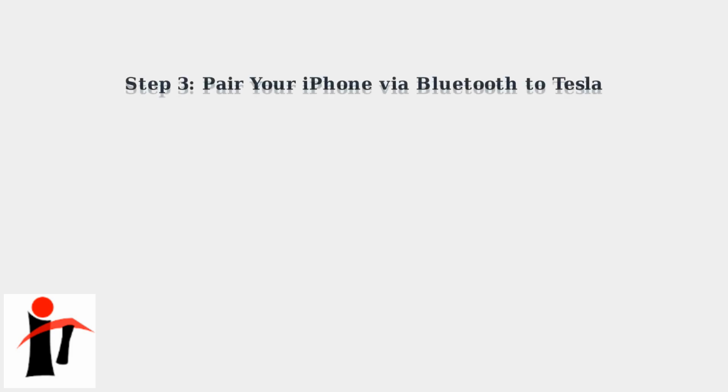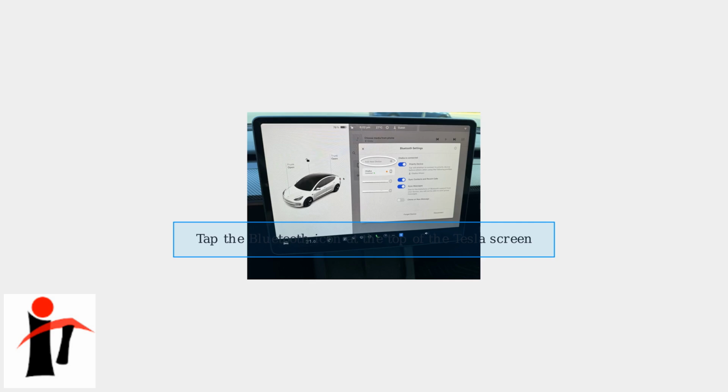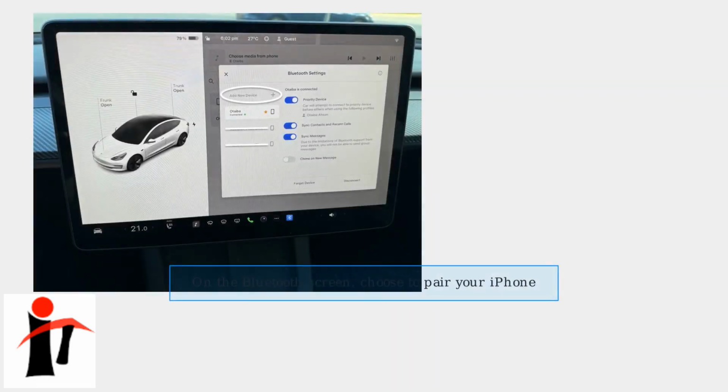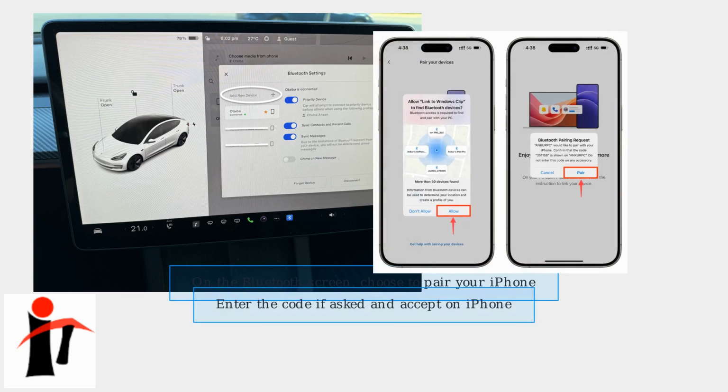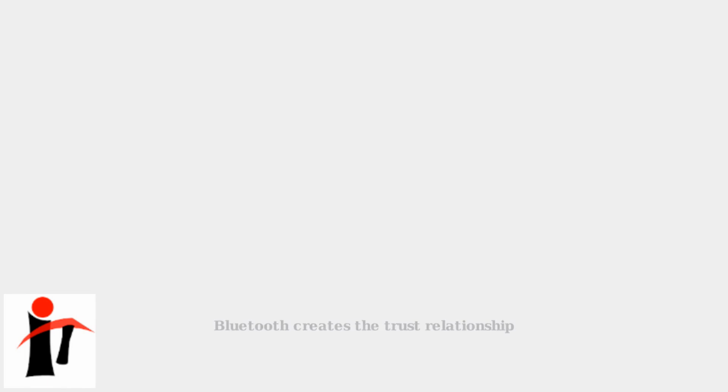Now for step 3. Pair your iPhone via Bluetooth to the Tesla. Start by tapping the Bluetooth icon at the top of the Tesla screen. On the Bluetooth screen that appears, select the option to pair your iPhone. You may be prompted to enter a pairing code. Accept the pairing request on your iPhone. This Bluetooth connection establishes the initial trust relationship between your phone and the car.